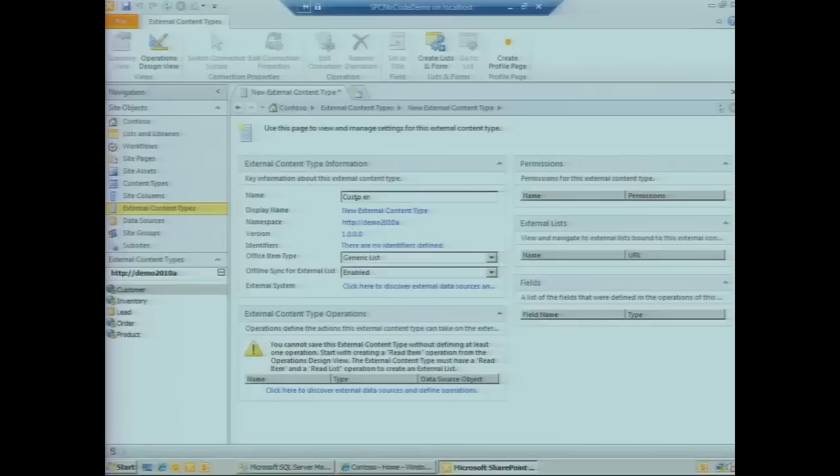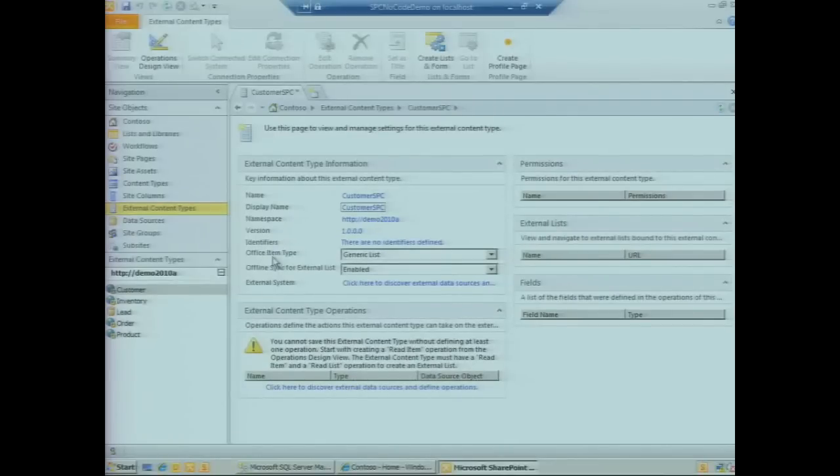Or you can just move a few rows forward if you want. So we'll start off by giving our ECT a name. So we want to work with customer data. And the next step is to choose the office item type that this data maps to. And so here we see the different office item types, appointment, contact, task, and post. Here we're working with customers, so we're going to go and select contact.